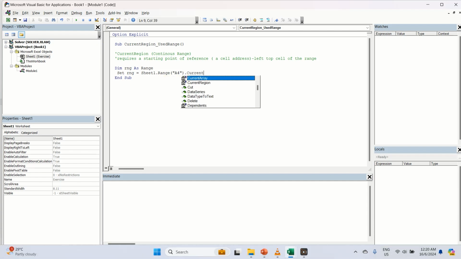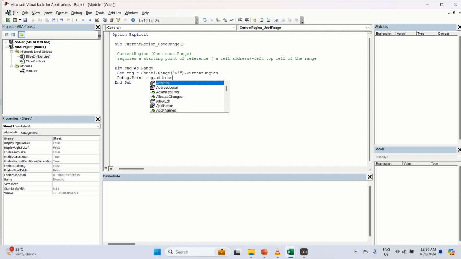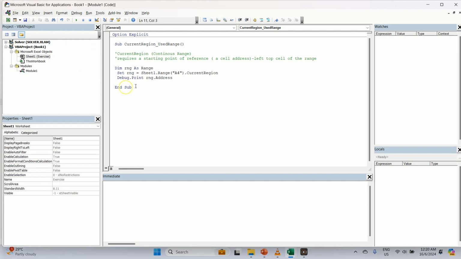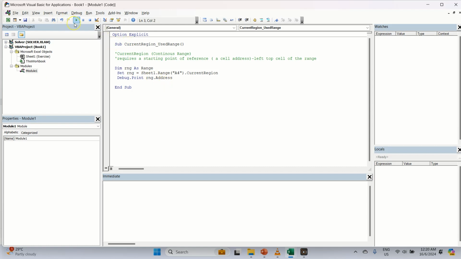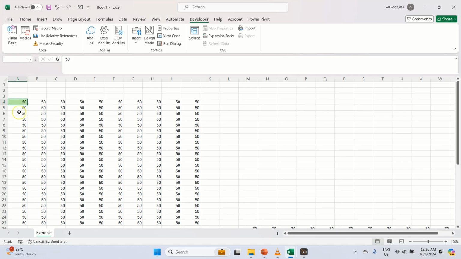And I'm just going to use the word CurrentRegion. You can see IntelliSense has identified it. I'm going to Debug.Print this address to see if it's able to pick up the range of the current region. I'm just going to run this code, with F5 or just hit this button, and you can see that VBA has picked up the range that we are referring to.